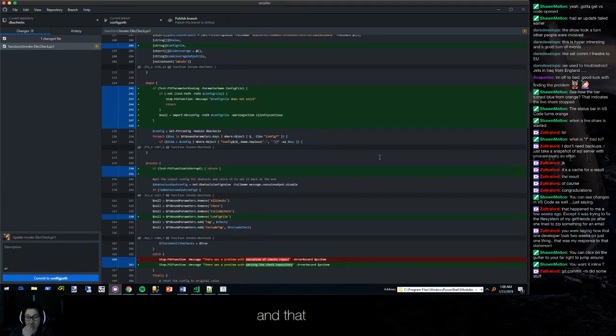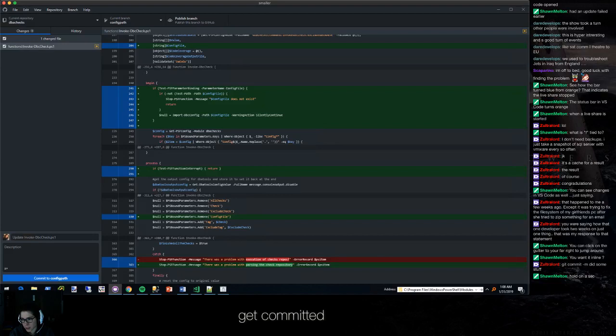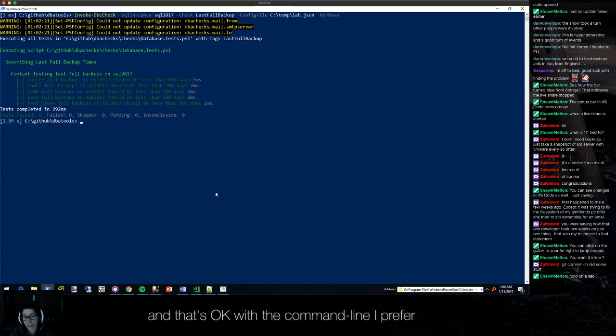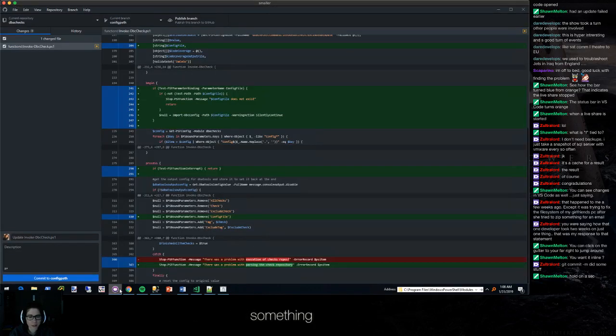I'm not so good with the git commit dash m. I'm not so good with the command line. Some things I just want a GUI for. That is one.